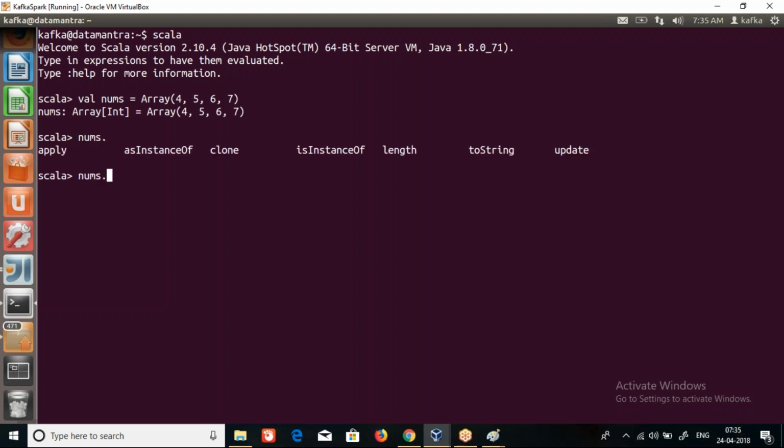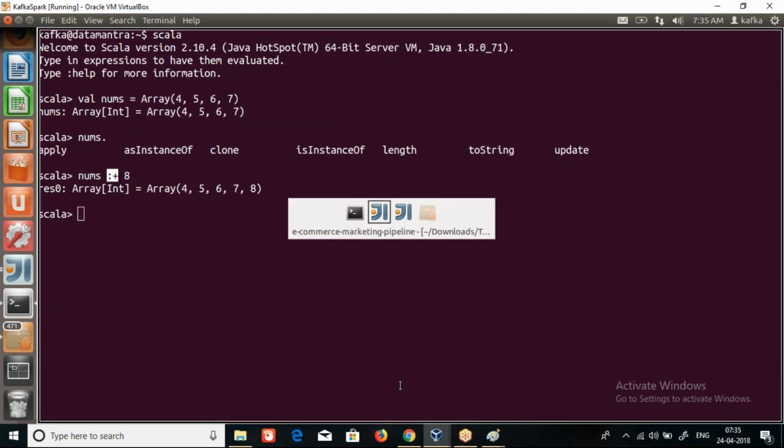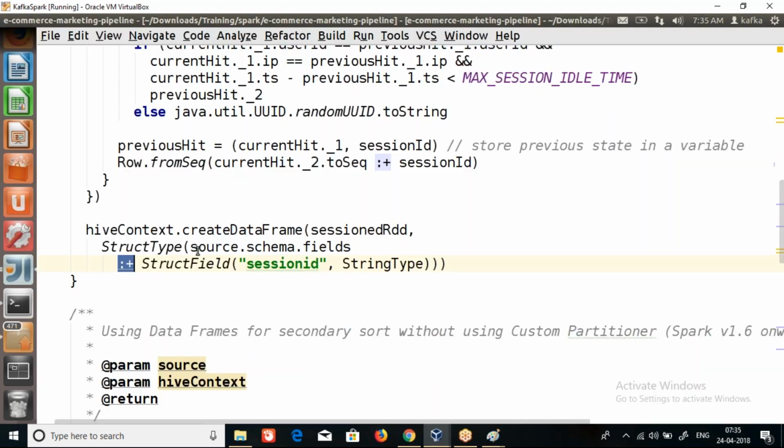So if I say nums dot, I think it will not show here, because you have to just say column colon plus int. It will append an element to the tail of the collection. Colon plus is a method on that, and the same method we are using here on the existing elements of the array. It will append the struct field to the end of the array here. So we got a new field.